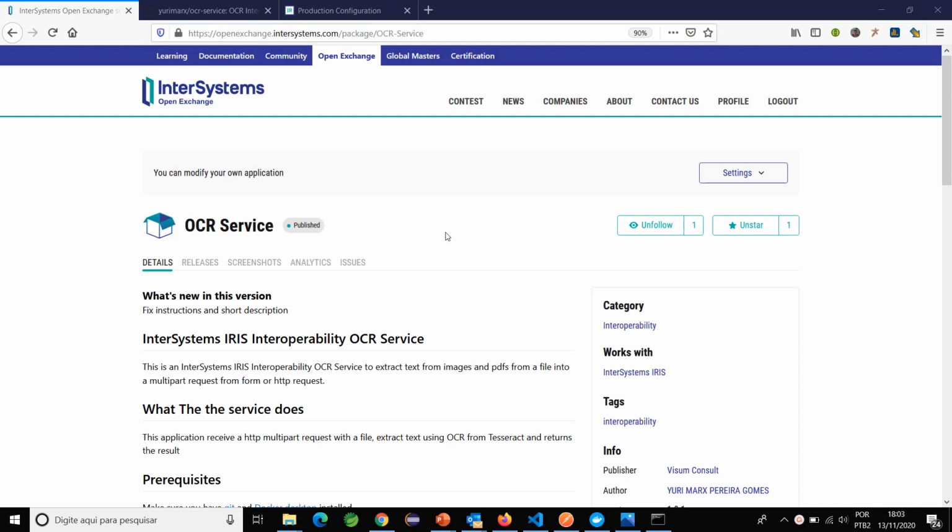Hi, community. This is the OCR service. You can download it from Open Exchange.